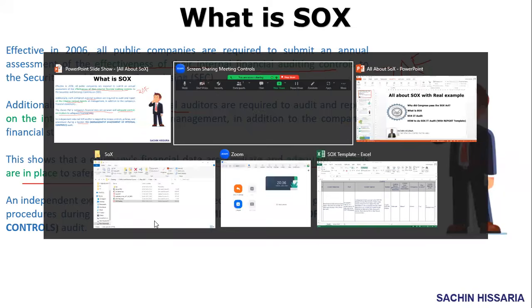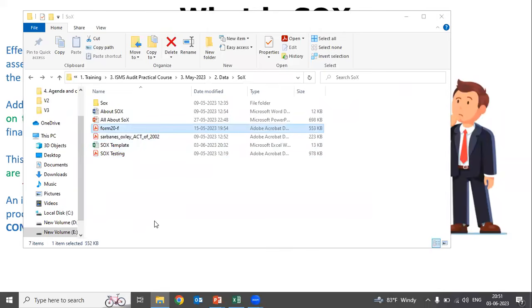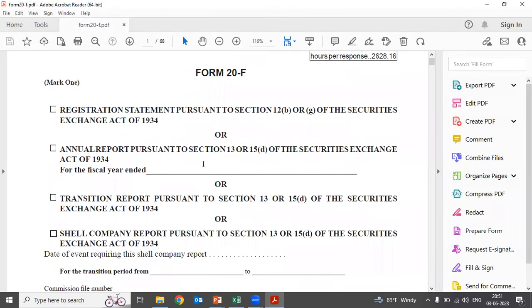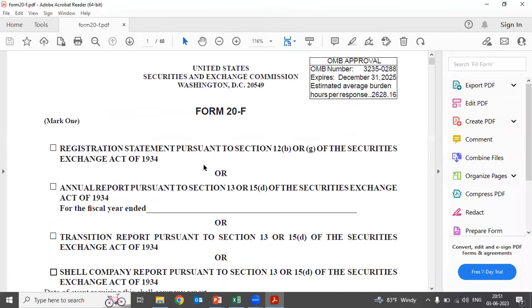Okay, now let me show you the 20F form. So this is the 20F form that a company needs to file on an annual basis. Okay, I will share this form in the comments. Okay, so this is the SOX.